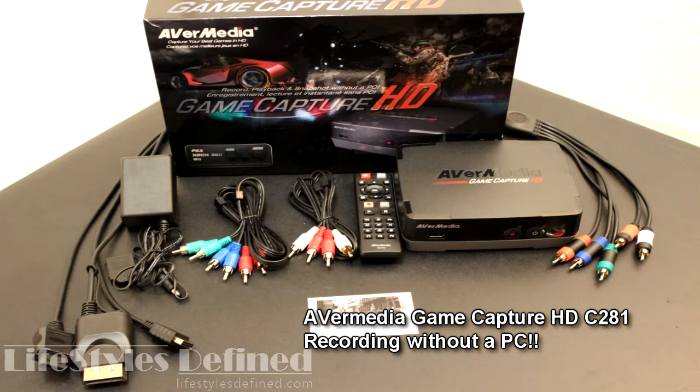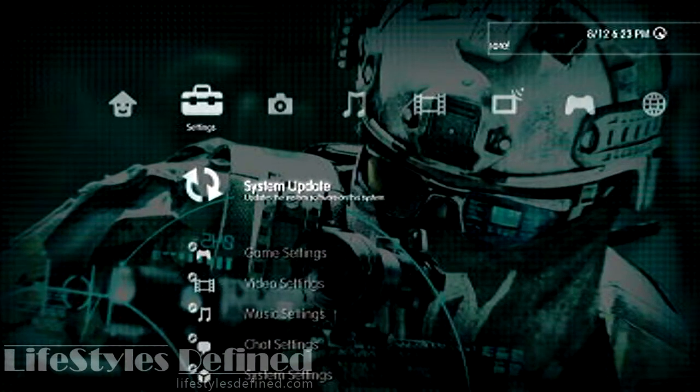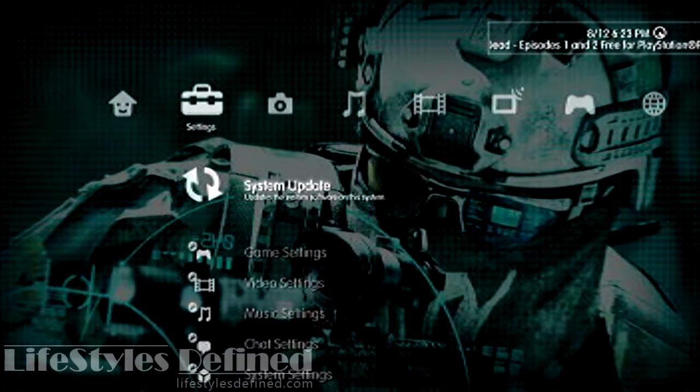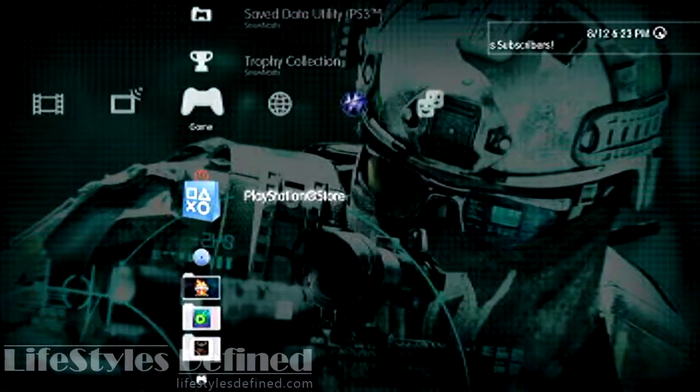Today I'm bringing you the menus and settings for the AVerMedia Game Capture HD C281 model. Just a quick overview, we're getting an in-depth look at this AVerMedia product. Keep in mind this is the Game Capture HD C281, where you can record without using a PC. There is a review on lifestylesdefined.com and on our YouTube channel, as well as an unboxing and an overview video. So hopefully this will all work and you can see what I see.